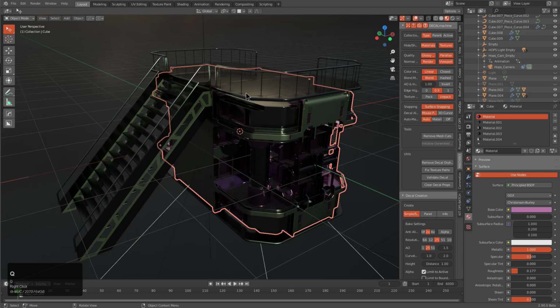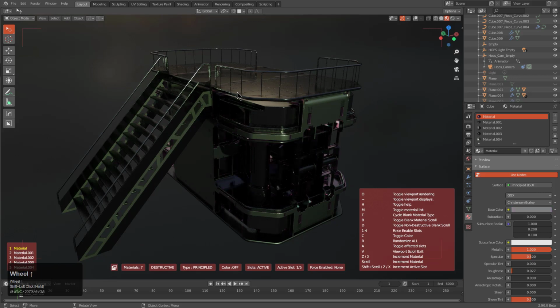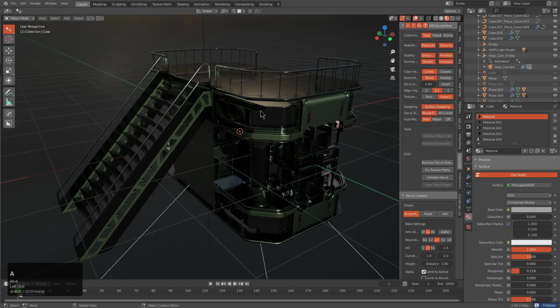And instead we'll press Alt M and we will shift click, which will bring up non-destructive material scroll. The name can be slightly deceptive. However, what it means is that instead of replacing material, we're actually replacing the nodes inside. So it's really destructive, but it also keeps your indexes. So now we've actually replaced it.